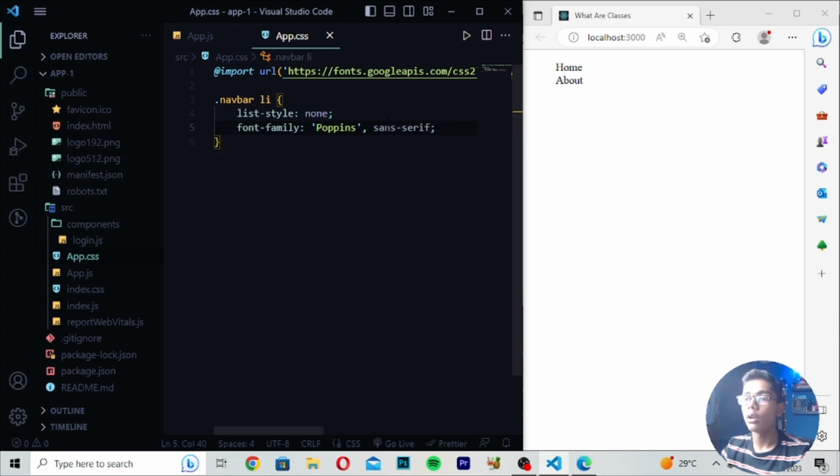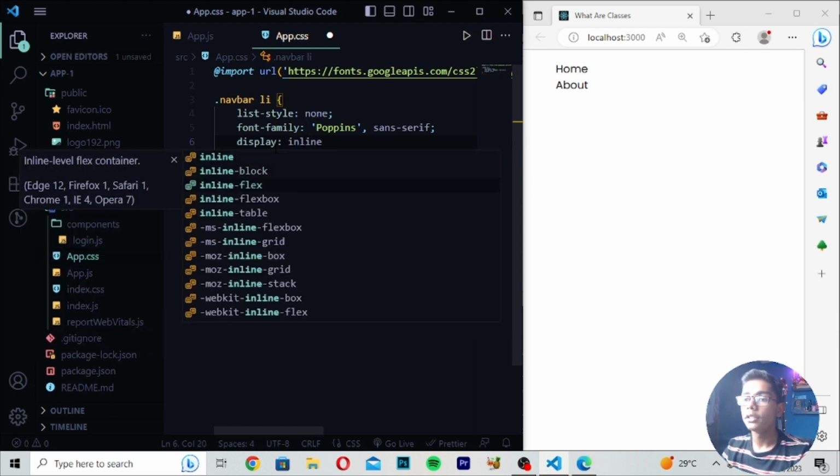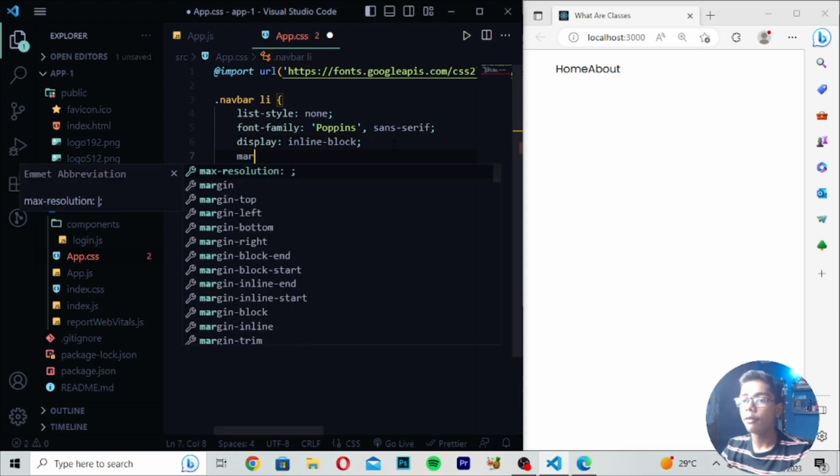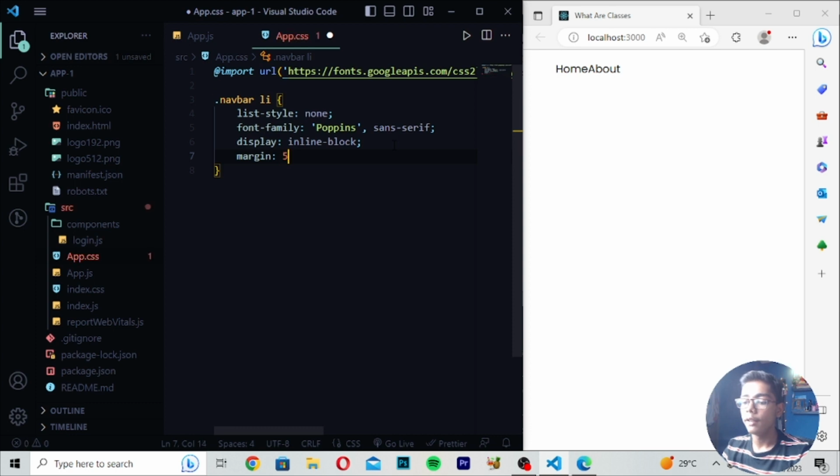Now if I write this font family and save it, you can see I'm getting the font family of Poppins like this. So you can use it. Now if you want it not to be on another line but in the same horizontal line, you can write display: inline-block. When you write this, it will all be in one line. Save, and you can see this is all in one line. And if you want to give some spacing, you can write margin, and I will write 5 pixels. Save, and you can see we are getting some margin here, and it is 5 pixels.